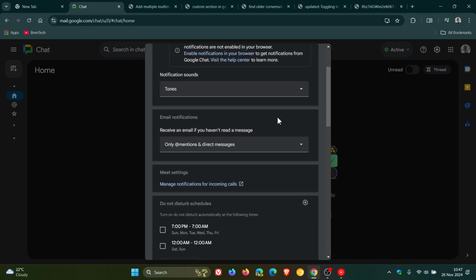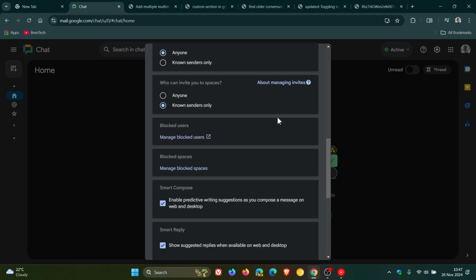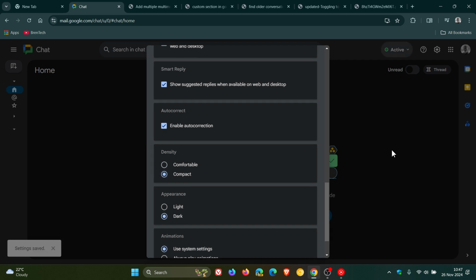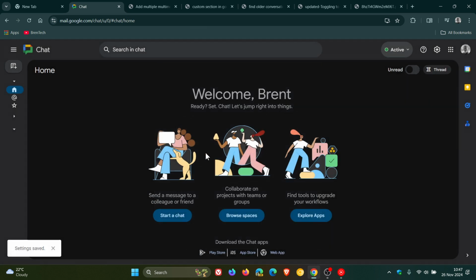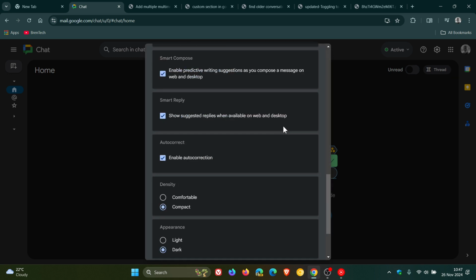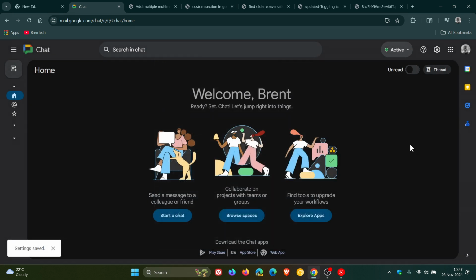So if we head to our settings in the top right and scroll down in the menu, here you'll see there's a new density. We've got comfortable, which is the default, and compact. And if we pop that compact toggle on, we can see, as the name implies, everything gets a little bit more compact. So you get a little bit more screen real estate. And then obviously you can just pop that back to how it was originally by using the default comfortable option. And there we go. So I think that's a nice little improvement.